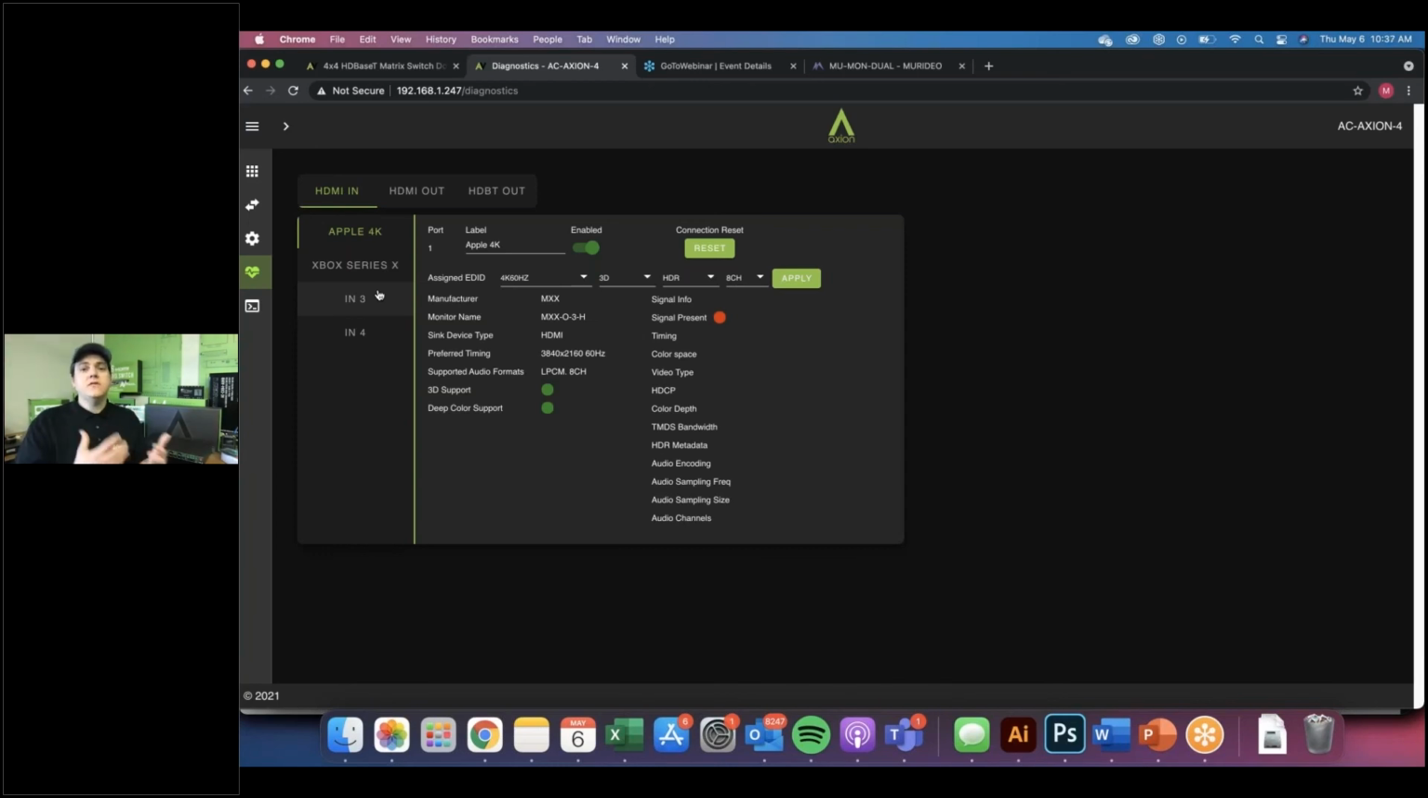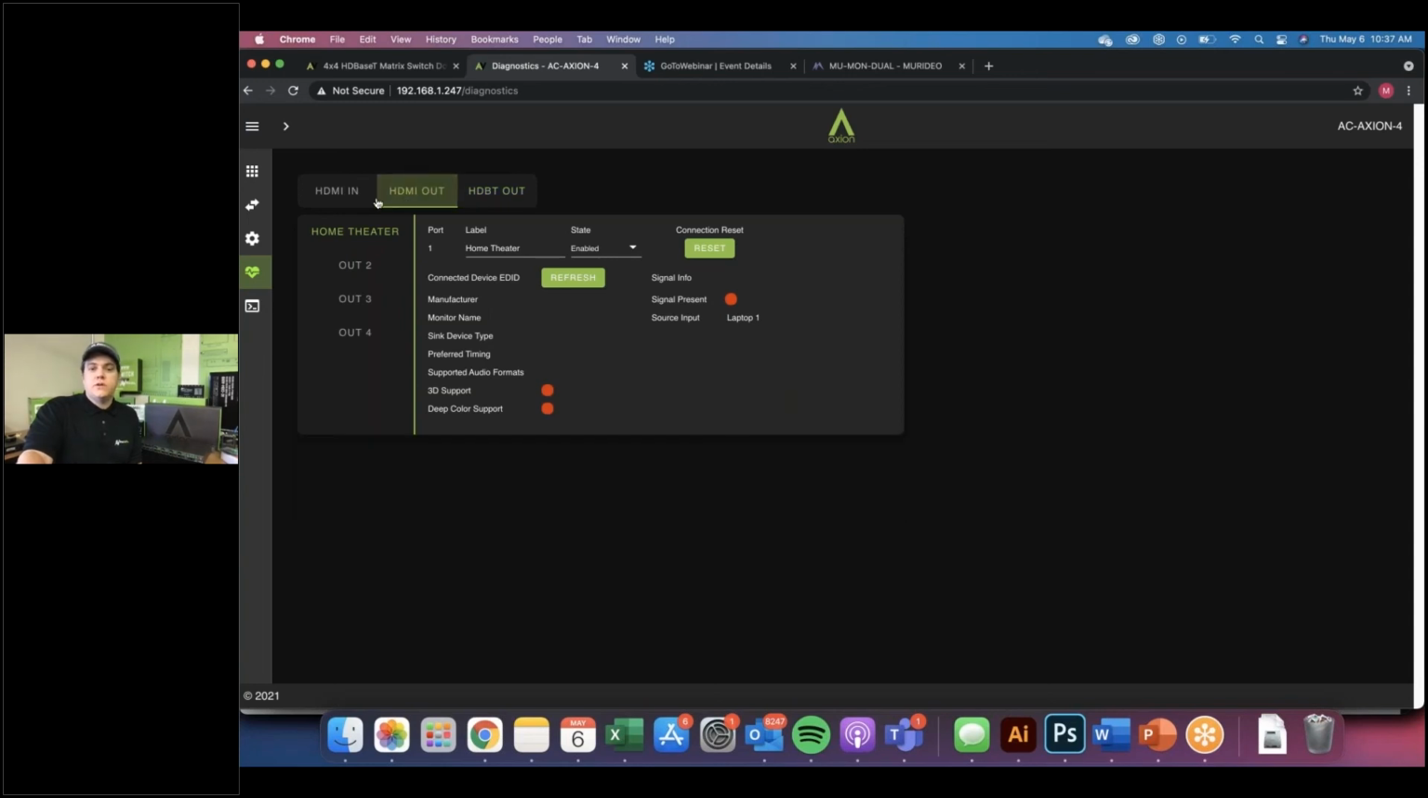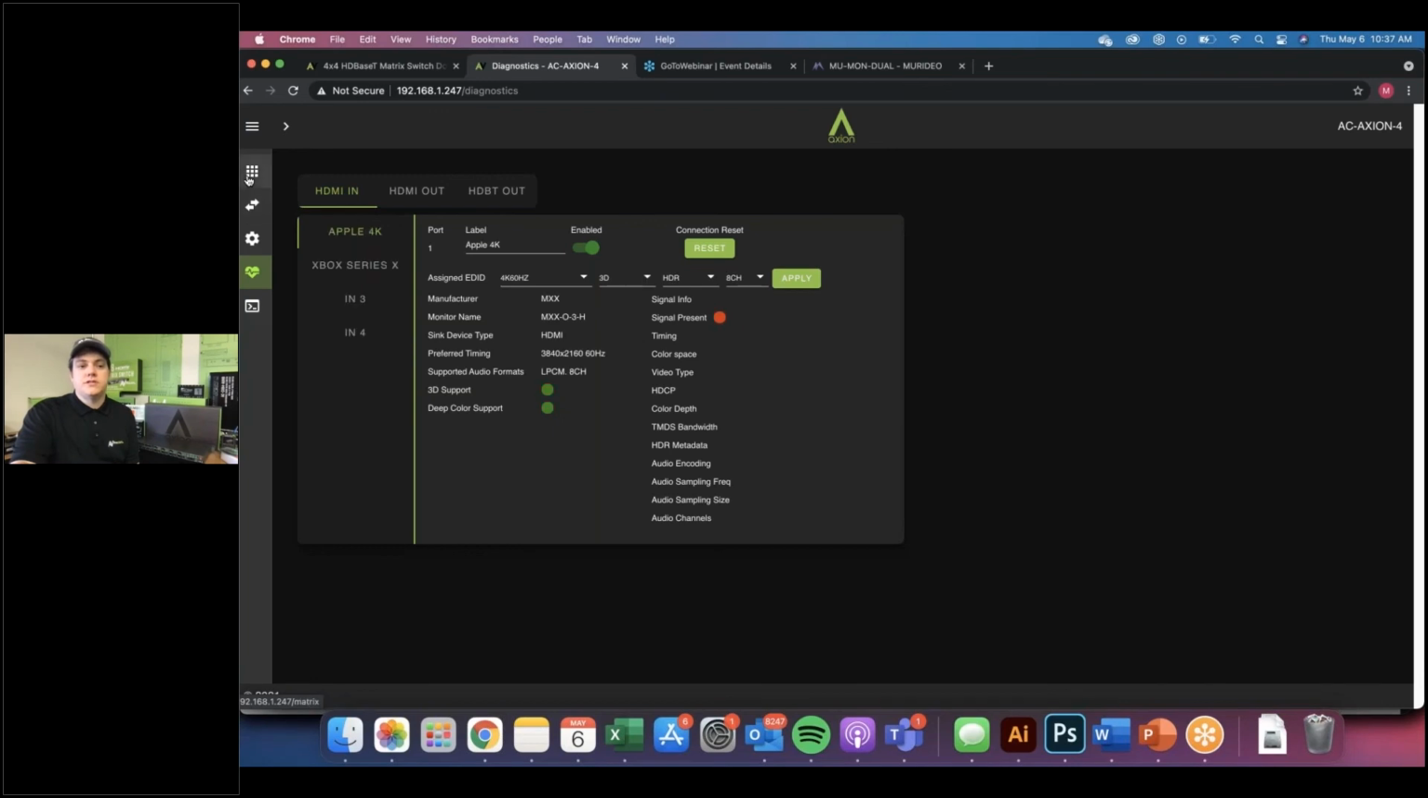Well, we're taking those same engineering tools and bringing them to the integrator with this diagnostic section. So you can see your HDMI out, or HDMI out and HDBaseT out, and you can actually see the different status of it, see what kind of TV is connected to it via the EDID information, all sorts of really cool information that's going to help an integrator when they're trying to troubleshoot a system.